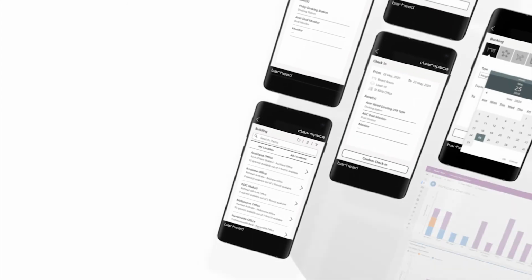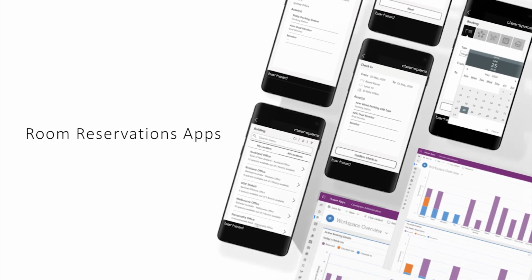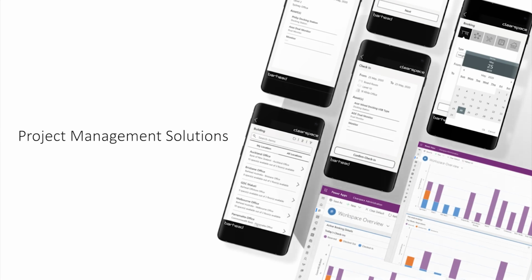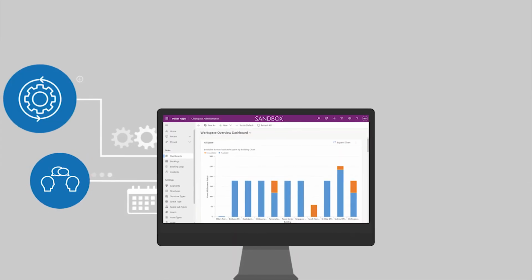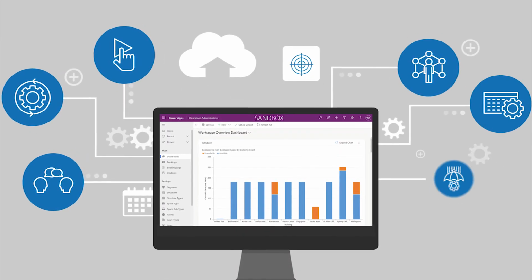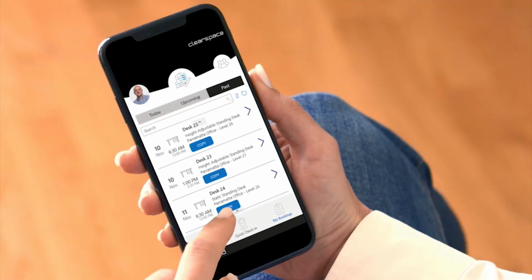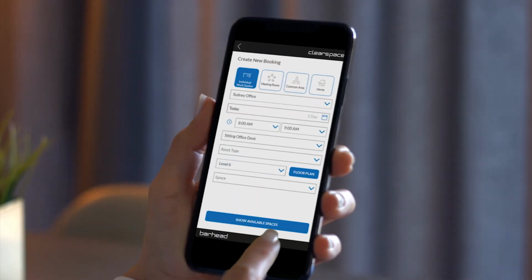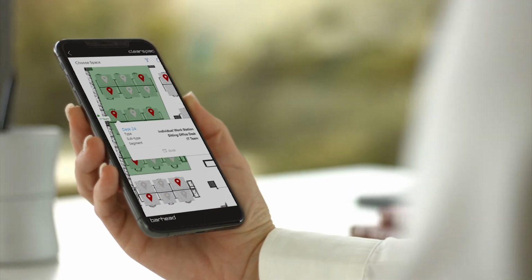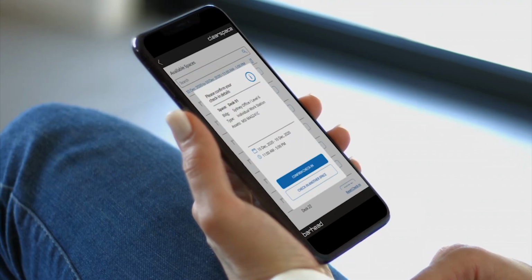Clearspace, workforce management from Barhead. Return to Office and More app is designed to easily integrate with business systems, room reservation apps, and project management solutions such as ServiceNow, SAP, IBM, and many others. It's another Barhead first, which signifies our commitment in helping organizations digitally transform in this fast-changing world.